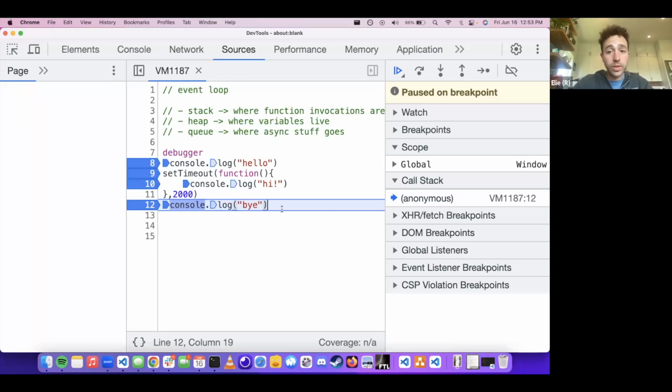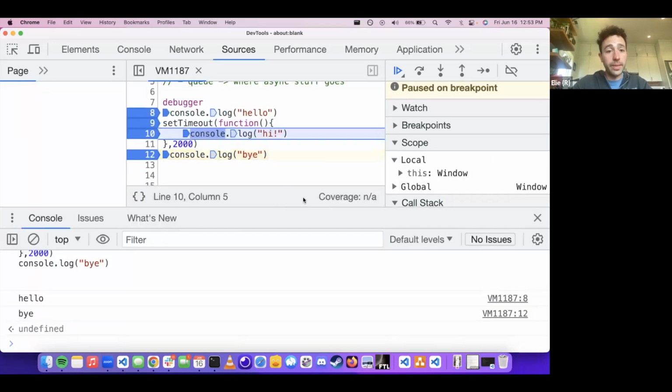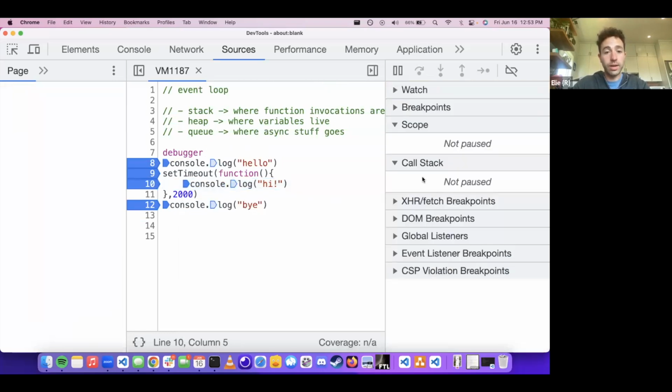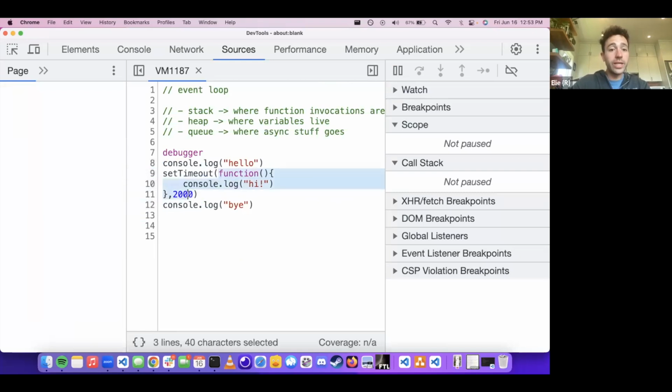So we go to console.log and we see bye. And then 2 seconds later, we see from this set timeout that we have a console.log of hi. So under the hood, we are instructing the queue, and we are telling JavaScript internally, in 2000 milliseconds, go ahead and run this function for me. That is the internal mechanism that powers what's going on here.